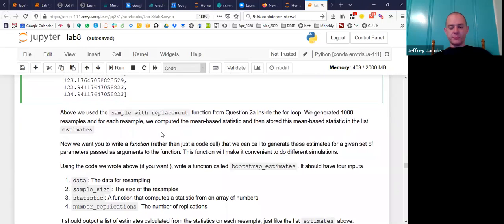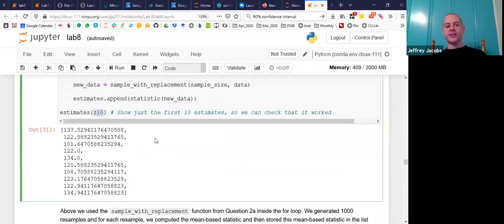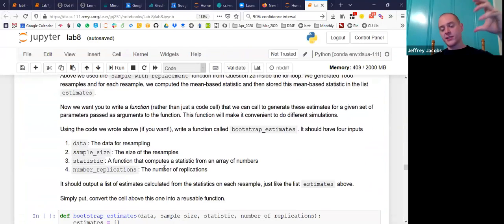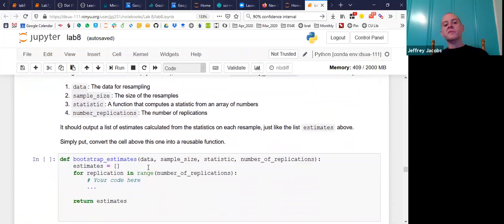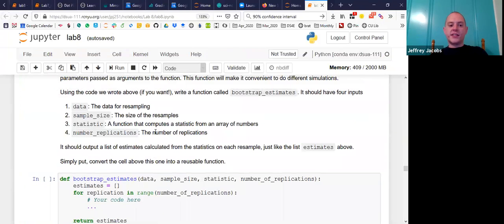Cool. Now we want you to generalize one more time, because here we just wrote a code cell. If we wanted to generate 1,000 estimates a bunch of times, we'd have to sit here pressing shift enter, shift enter, shift enter a bunch of times. So instead, we'll make a function that does that, because then we can just call that function however many times we want, like in a for loop, for example. So in this case, make a bootstrap estimate function, and it takes in 4 things.